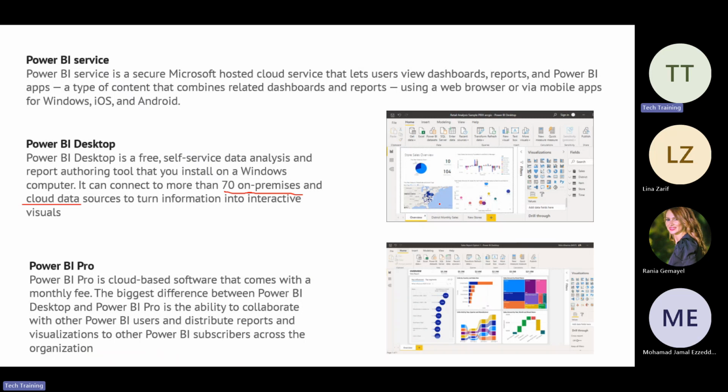We also have another version, Power BI Pro, which is a cloud-based software that comes with a monthly fee. I guess it is $10 per month. I don't know if the numbers or cost have changed, but Power BI Pro, you can have it and work with it from the cloud.